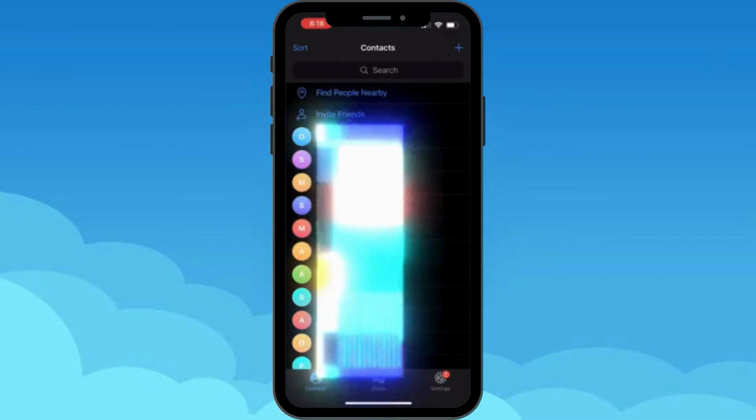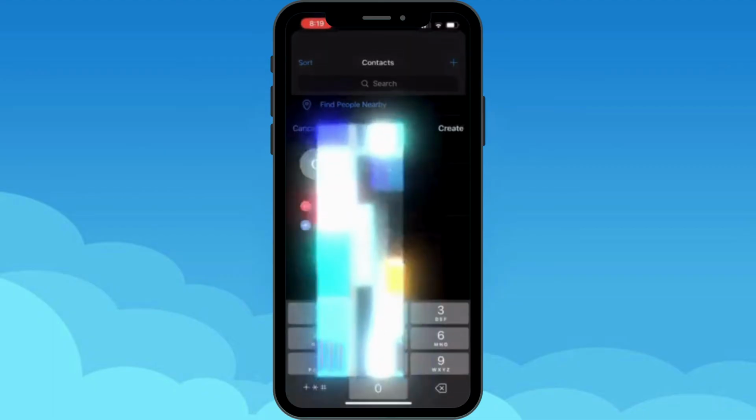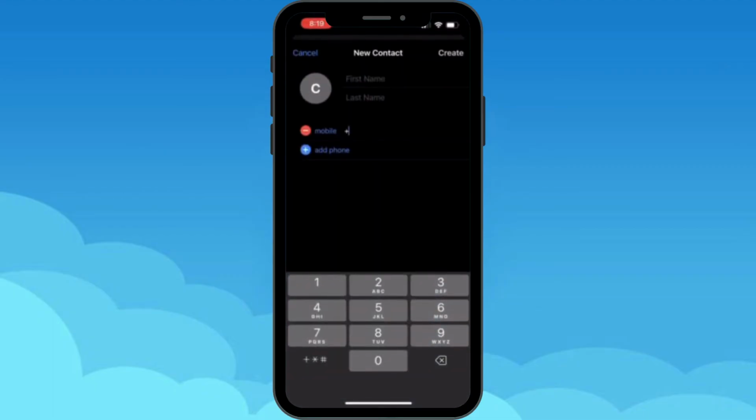So you can either choose anyone from there, or if you want to add someone new, then you might see a plus icon right at the right top corner. You can tap on there, and by doing that it will take you to this page.